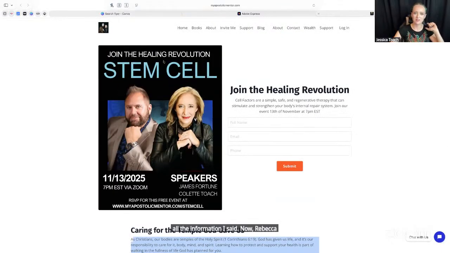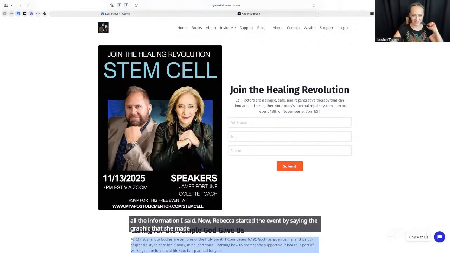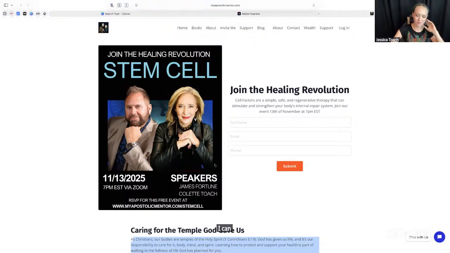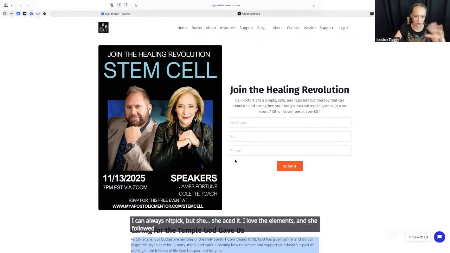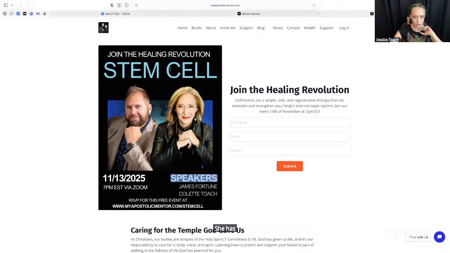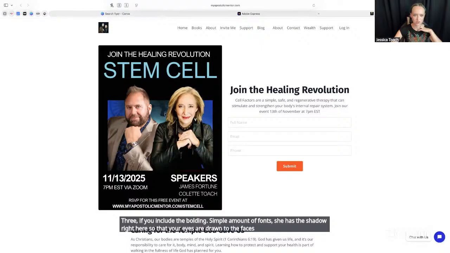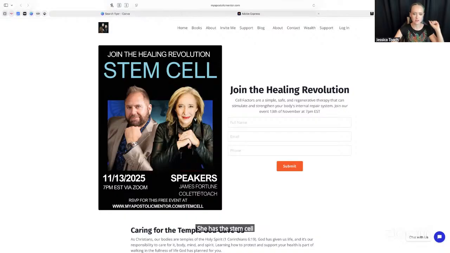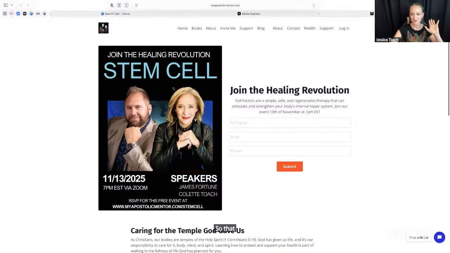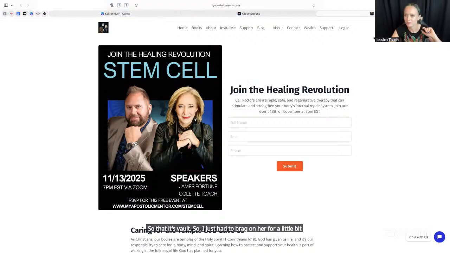Now, Rebecca started the event by showing the graphic that she made, and this is it here. So I'm very proud of her. She did a great job. I can always nitpick, but she aced it. I love the elements, and she followed the rules. If you'll see, she has about two fonts, three if you include the bolding. A simple amount of fonts. She has the shadow right here so that your eyes are drawn to the faces, not what's happening in between. And you see her colors. She has the stem cell a different color from the rest so that it's bold. So I just had to brag on her for a little bit there.